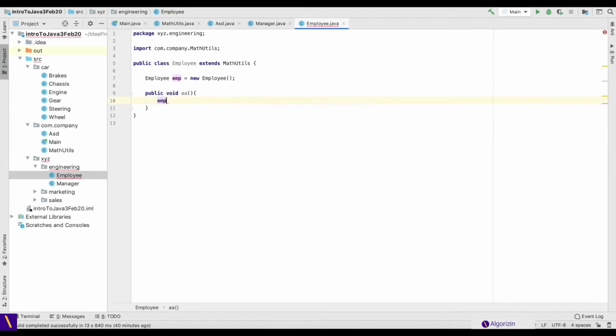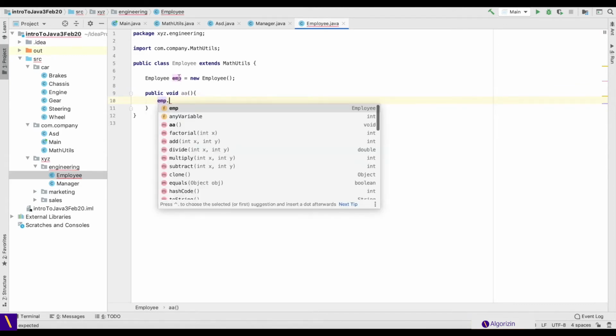Here, if we use emp, you can see that this emp instance can access any variable and it can access subtract, even though they're protected. So this means that protected variables and methods are accessible in all of the classes that are in the same package. You can instantiate the mathutils class here in any of these classes.